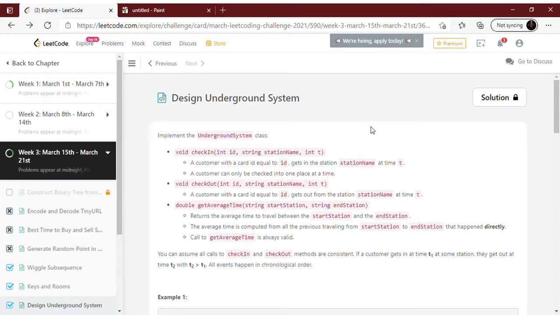Hello everyone, welcome to today's Leetcode coding challenge, which is design underground system. So we have to implement the underground system class in which we have three functions: check-in, check-out, get average time.